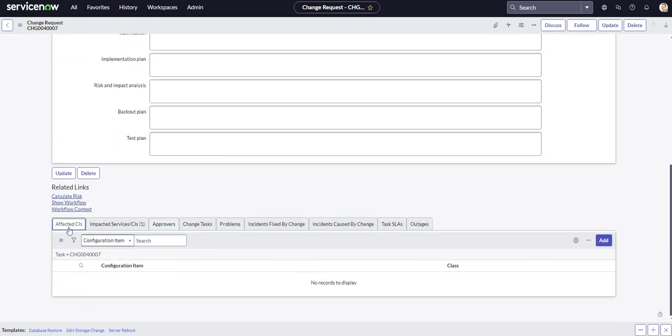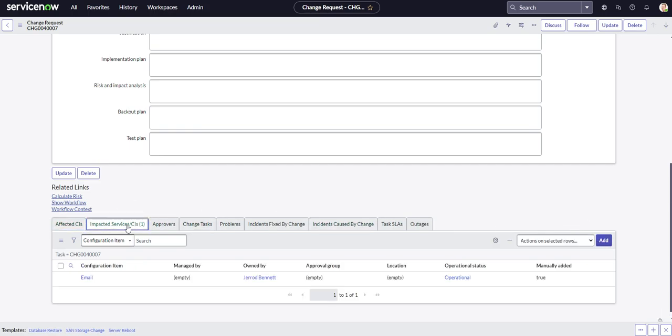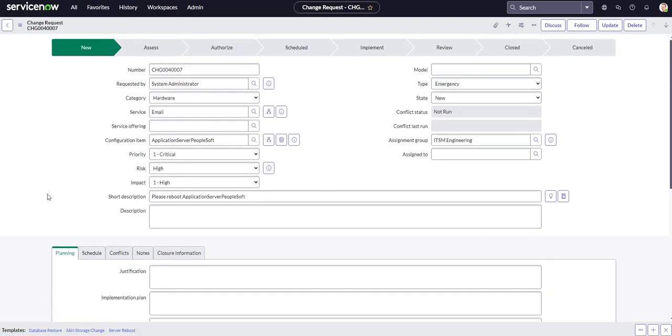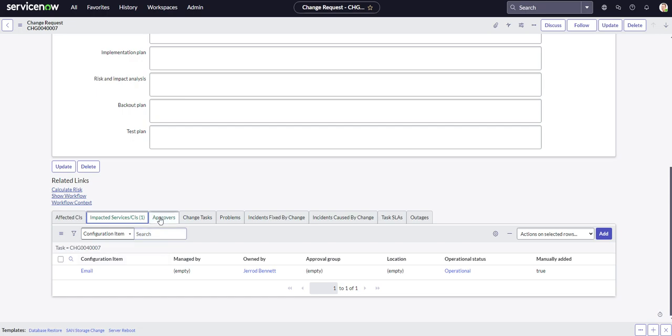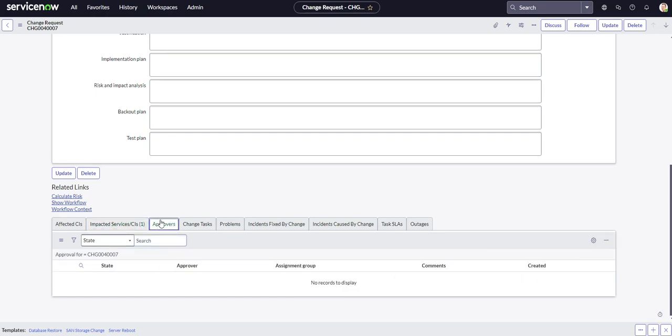Okay, scrolling down, we have our related lists. So these are all the impacted CIs for the change request. You can add those here. Impacted services. So you can see we added email over here, but you can always add in additional services if multiple are being impacted. Approvers, if there's going to be approvers for whatever your approval policies are, the approvers will be shown up here so they can approve or reject your change request.